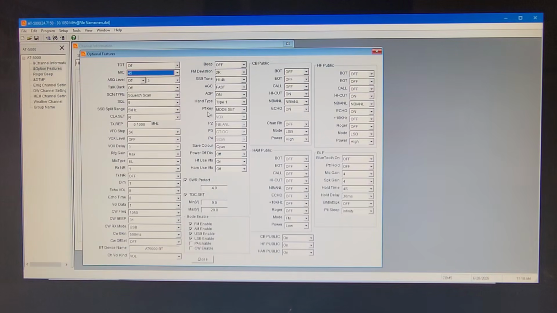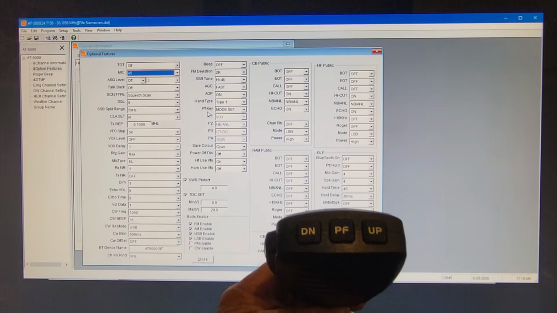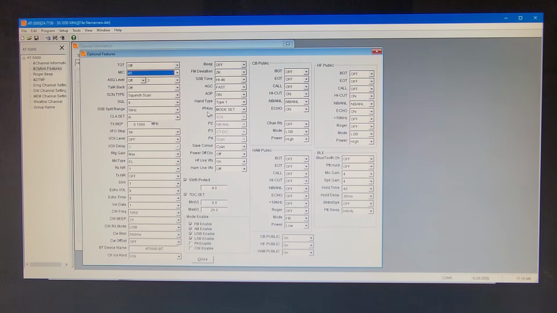That's what I showed you, if you watch that first video that I did, that programmable function button, the middle one. If you drop this down, look at that. We can see every option that's available for that button. And like I said, I have mine on mode set so that I can change from AM to sideband. Let's see, what else do we have?